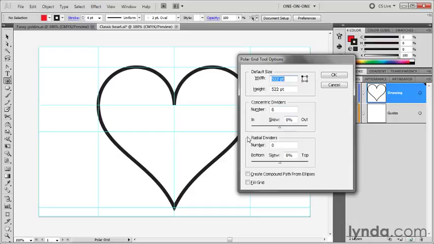Your radial dividers are your pie wedges. We want that number to be set to 0. Also leave that skew value set to 0%, although it doesn't matter, I have to say, because we have 0 of these things. We'd have to have at least 2 for the skew to matter.